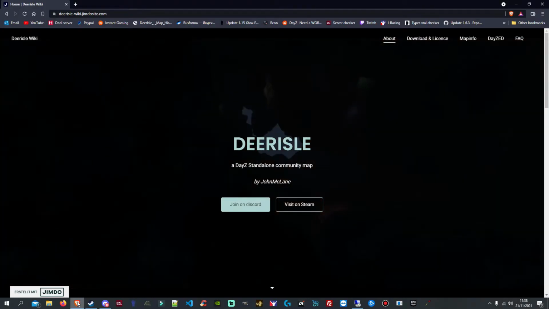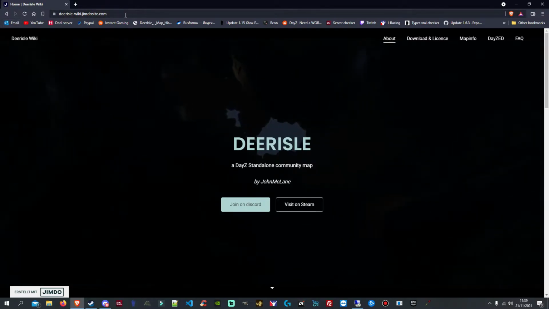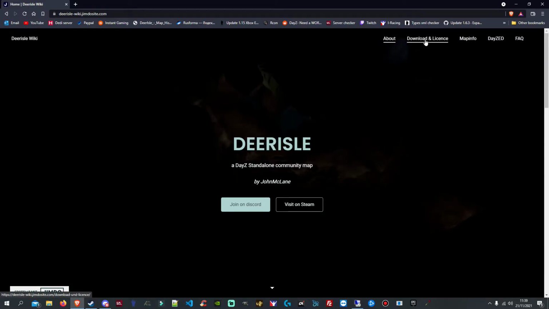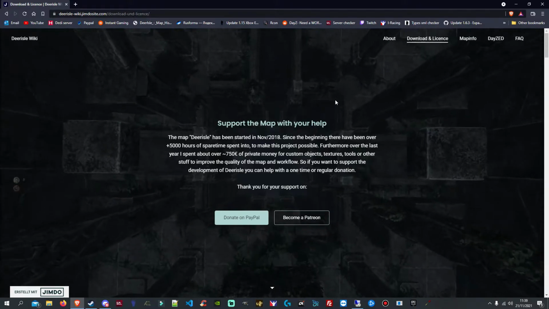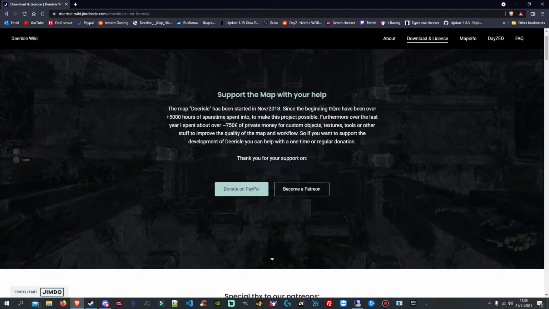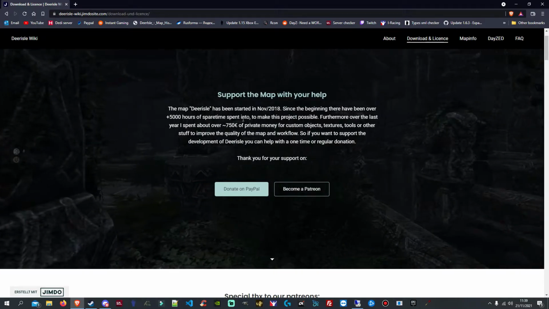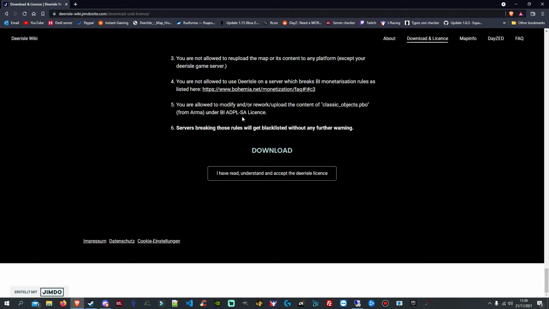But yeah, once you've got the mod installed in your server, what you need to do then is go over to your internet, go to whatever browser you prefer to use, and you want to go to this site. Now, I will put this link in the description, but what you want to do when you're on this site, at the top, go to download and license. You need to scroll to the bottom. If you want to read all this stuff, it's about how you can support them, donate on PayPal and become a patron. But if not, just scroll straight down to the bottom and click this bottom box here where it says I have read, understood and accept the Drl license.